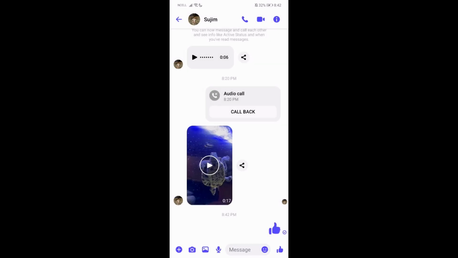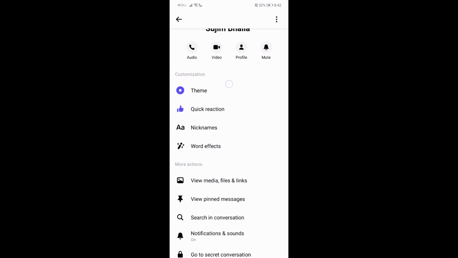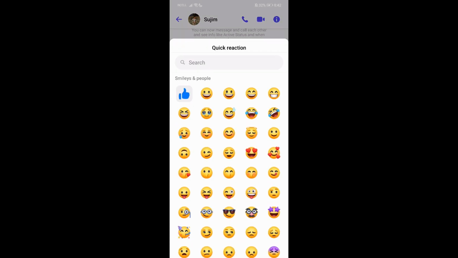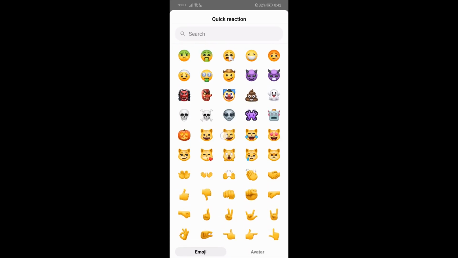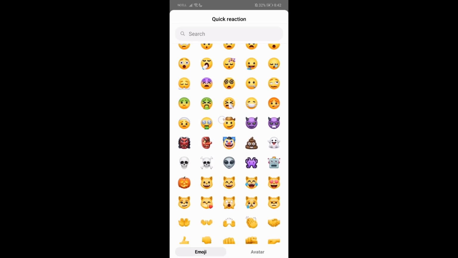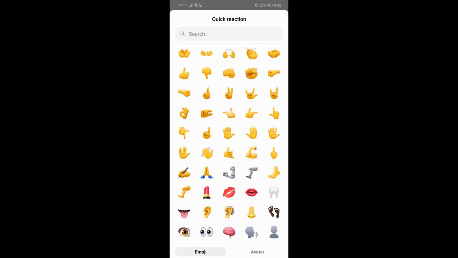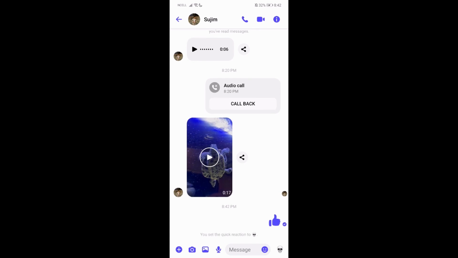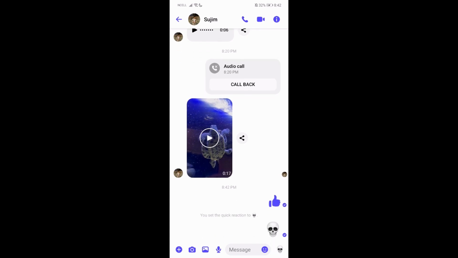So how I can change this, I'm gonna go to the profile of this person and then go to this quick reaction just below theme, and then you can choose any other from here. So let's say I'm gonna go with something like this, and now you can see there is no thumbs up. So this is how you do it.